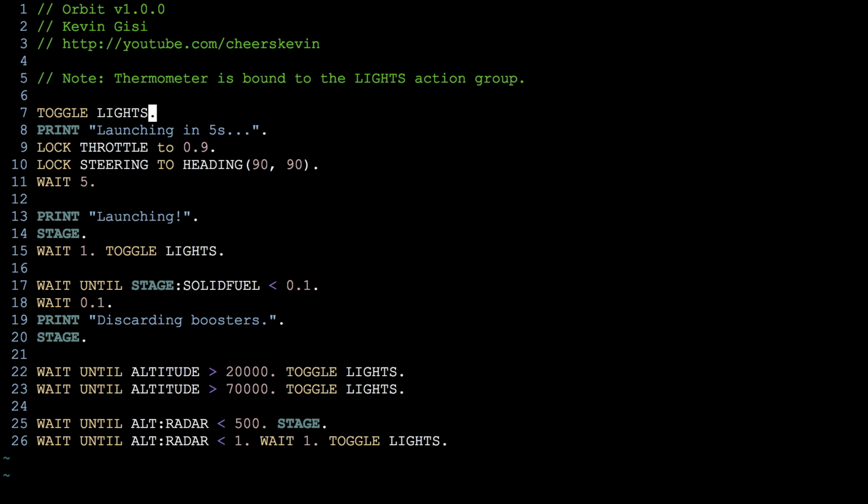So we're going to start off by toggling the lights, or getting the thermometer reading. We're going to print that we're launching in 5 seconds. We'll lock the throttle to 0.9. I've had to tweak this number quite a bit to try and get it to a stable point so that we can get the speed that we need without flipping out. Now we're going to lock the steering to a heading.